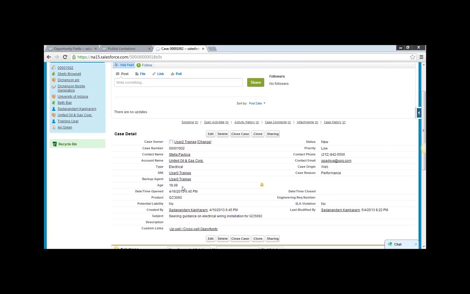So this is 18, right? Let's look at the date when it was created, 14th or 16th, and today is the 4th. So it's almost 18 days, and the time is 6:45 p.m. Let's look at this. If there is still something else, it needs to be looked into. As an exercise you can look at it again and see.